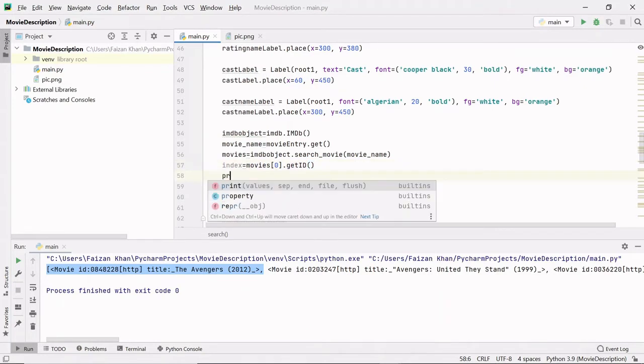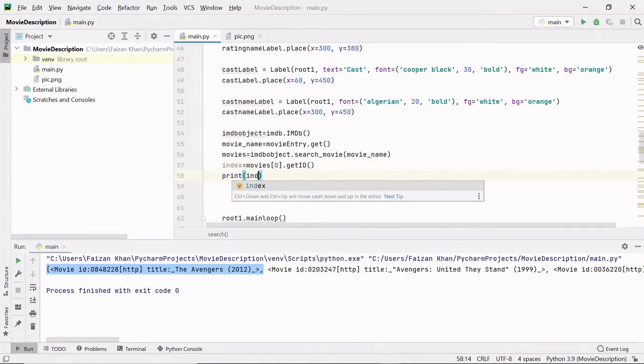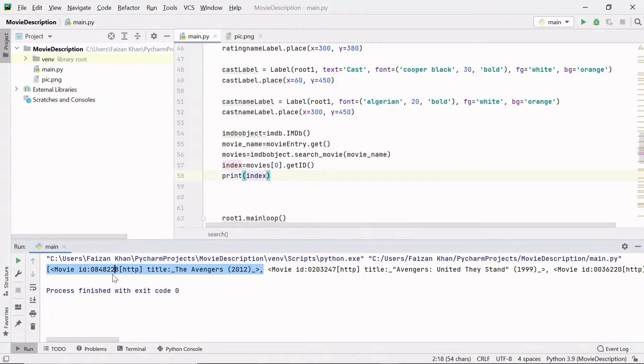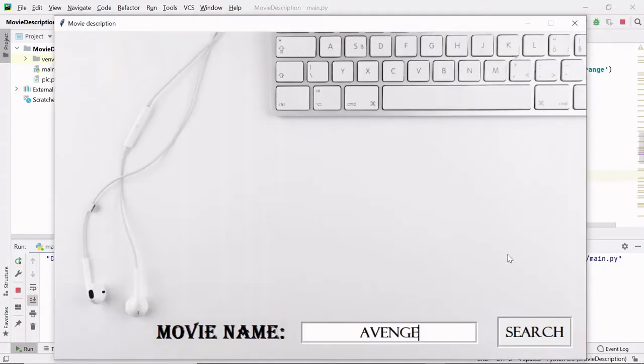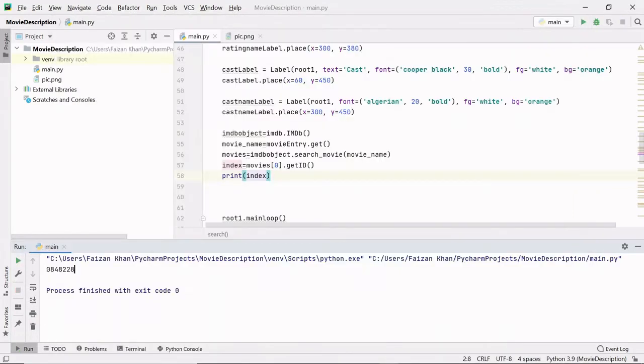Now if I print this index variable, this index will be printed on the console. Let's run this. Avengers, search button. You can see here on the console we are getting the ID. Now with the help of this ID we'll be able to get that movie.